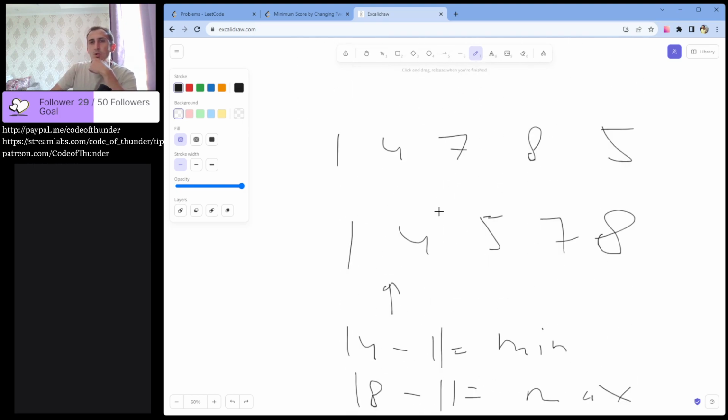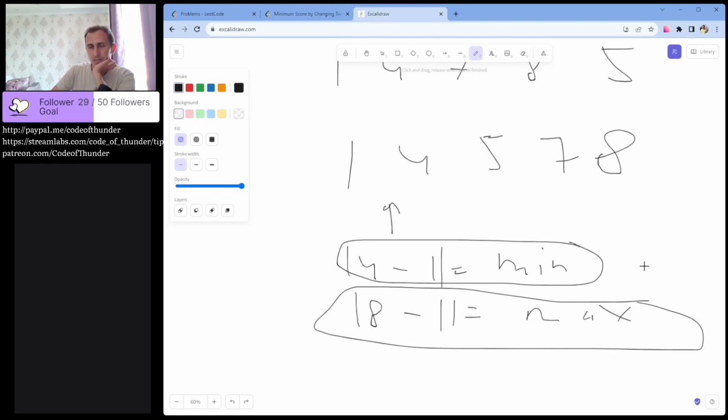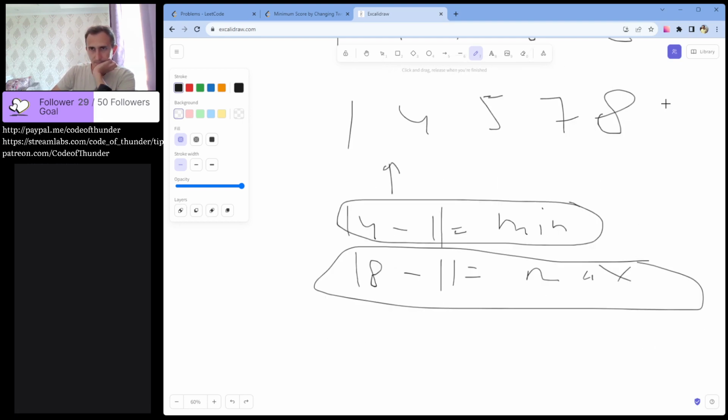Well, we can always make this one equal to 0. We just have to change this one to 5 or this one to 4, you know? So we can always do that. So let's concentrate as a first action on the difference between minimum and maximum, between last element and first element.